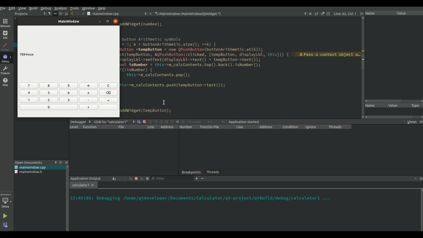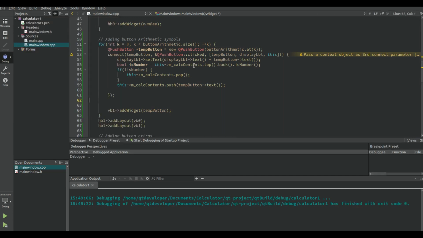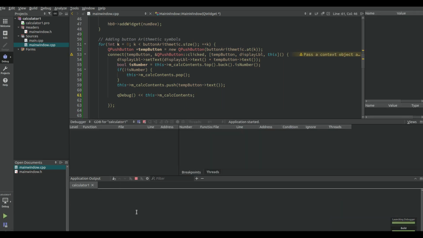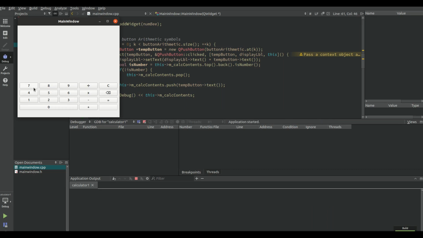Oh, but you know what? It's not changing it there. It's not changing it in the display. Maybe changing it inside the contents. So let's just debug the contents. And then I'll come back to the display. There. All right, so let's debug the contents. All right, so 7, 8, 9, there, division, multiplication.